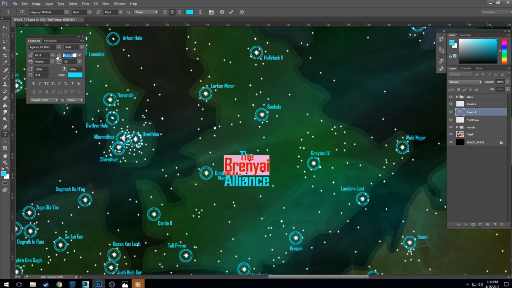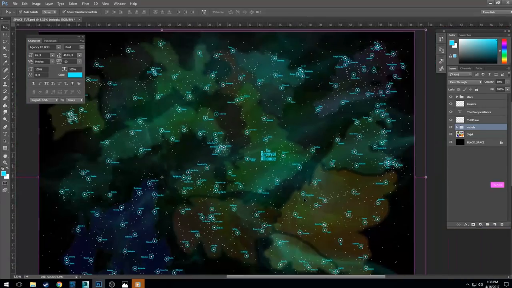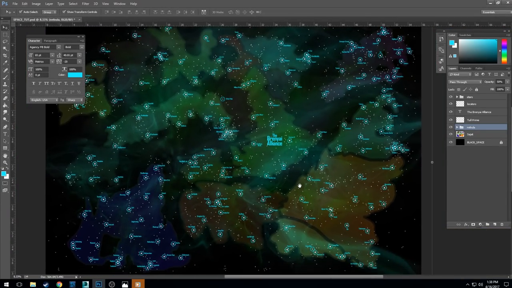I'm going to close the gap up there. All right, I think that looks pretty cool. The Brunei Alliance is nice and bold when I zoom out, because that's what you've got to check. Remember, your players might be looking at the map like that. Is it still legible from pulled out, and is it legible from close up and not blocking anything? So there we go. The Brunei Alliance is now labeled.